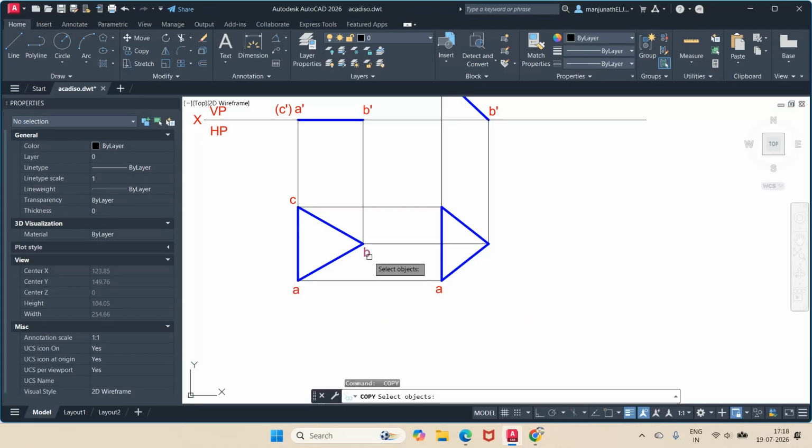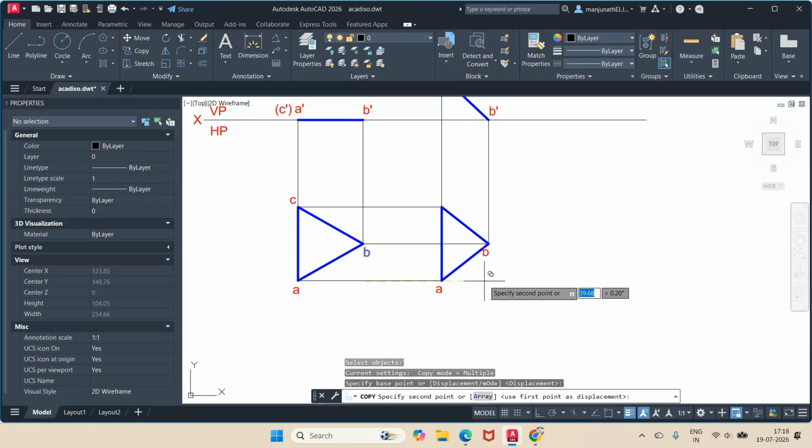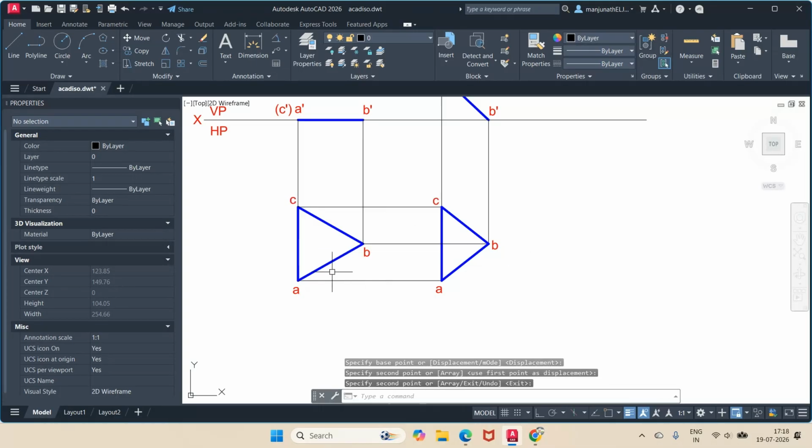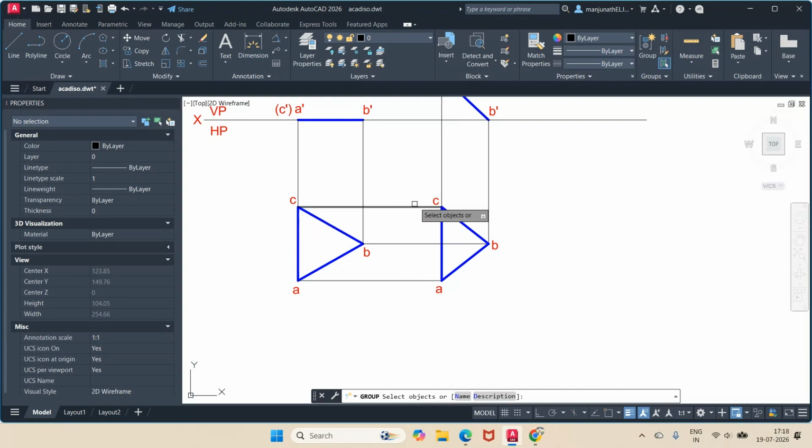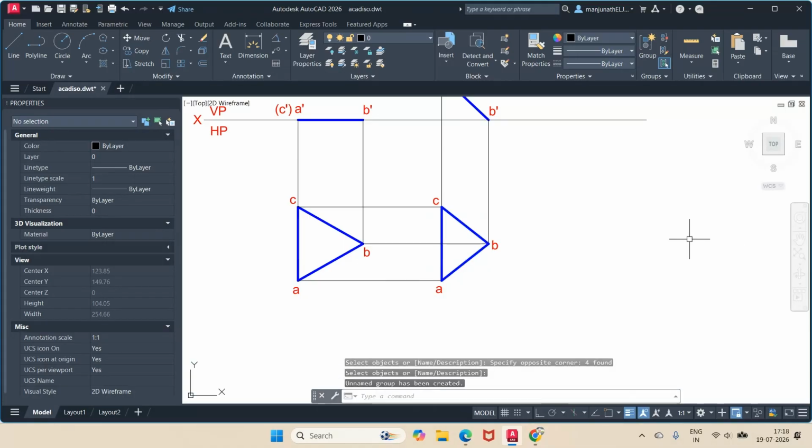Similarly, select B, copy this here. And similarly, select this line, point and copy this here. Now we want to go for group. Select this entire thing now, and make it as a group in the window selection.